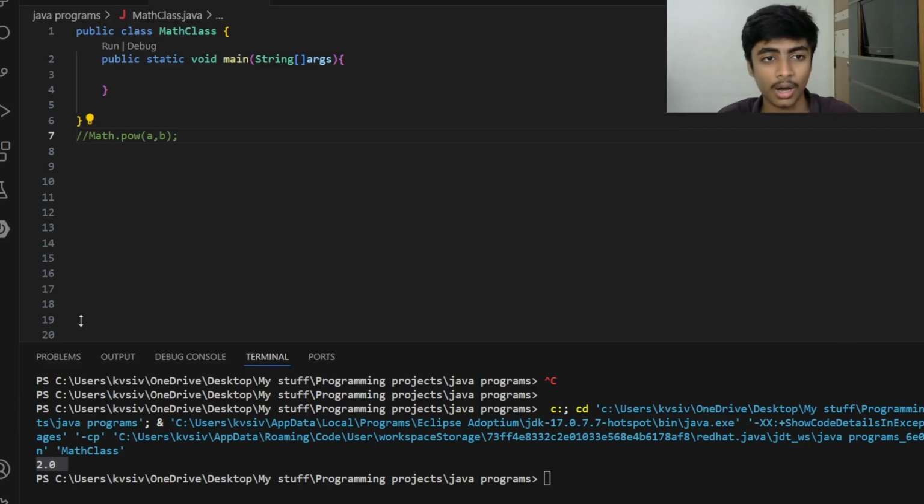So as you can see, our math.pow method takes in two parameters, a and b, and it returns a double type value, the same as your first two methods that we learned about. It returns a double value, and this value is basically the first parameter raised to the second parameter. So in this case, if I enter 2 over here and 3 over here, it gives me 2 to the power 3. It gives me 8.0.